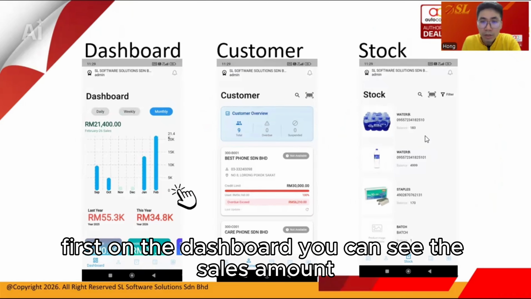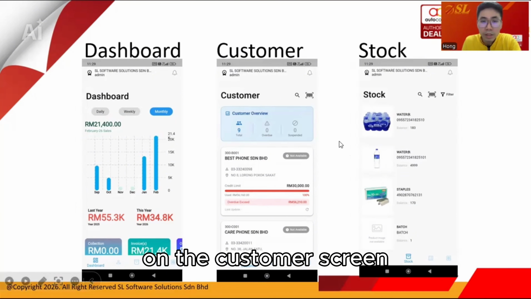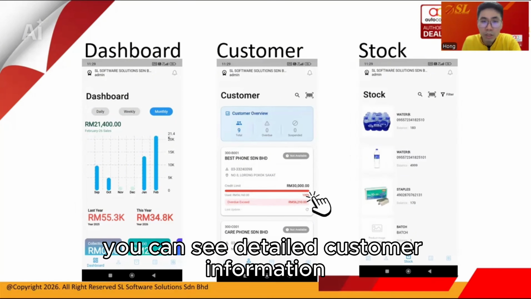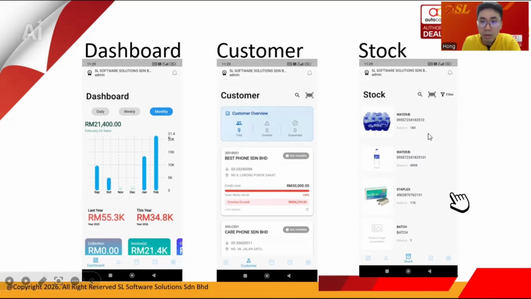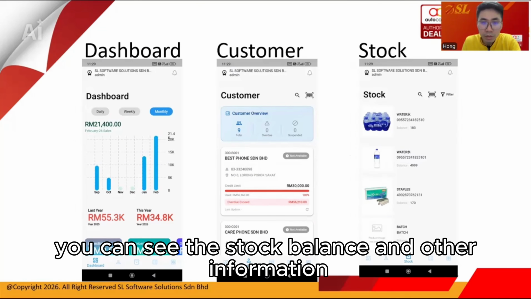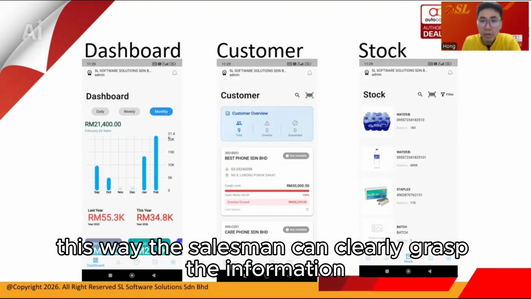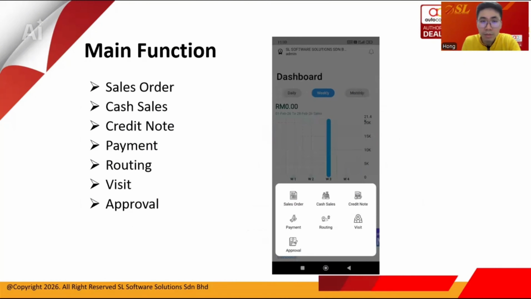First, on the dashboard, you can see the sales amount. On the customer screen, you can see detailed customer information. In the stock section, you can see the stock balance and other information. This way, the salesman can clearly grasp the information.